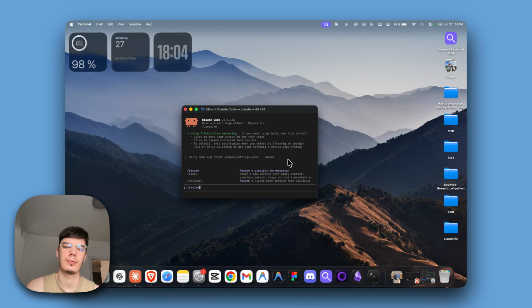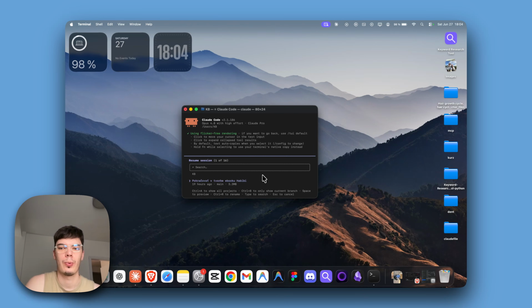So you will resume a previous conversation, but you can actually choose the conversation with this command. So you can use the down or up arrow, and you can choose which conversation you want to resume. So once you click that, make sure to press enter.